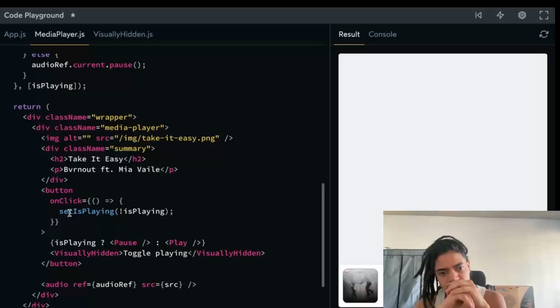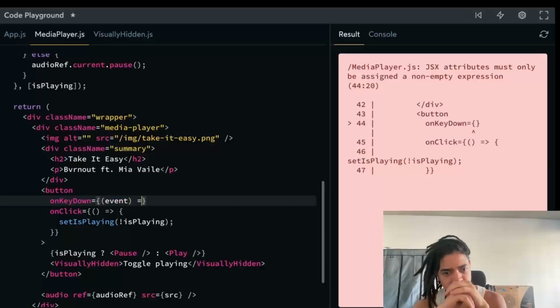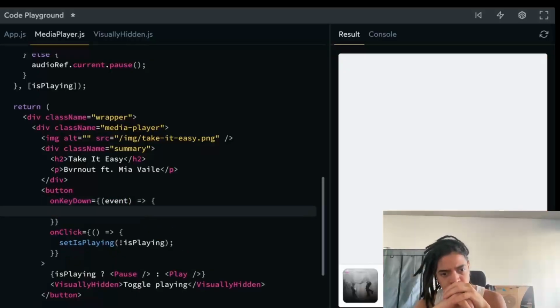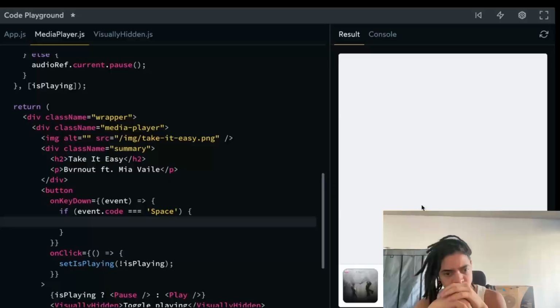To solve this problem, I need to stop one of these two things from happening, and I can do that by adding a new onKeyDown handler straight to the button. I'm going to pass a callback that receives the event, and then I'm going to first check to see if they actually pressed the space key, because all the other keys are fine. Like, there's no issue if they press the enter key. That works the way we would expect.